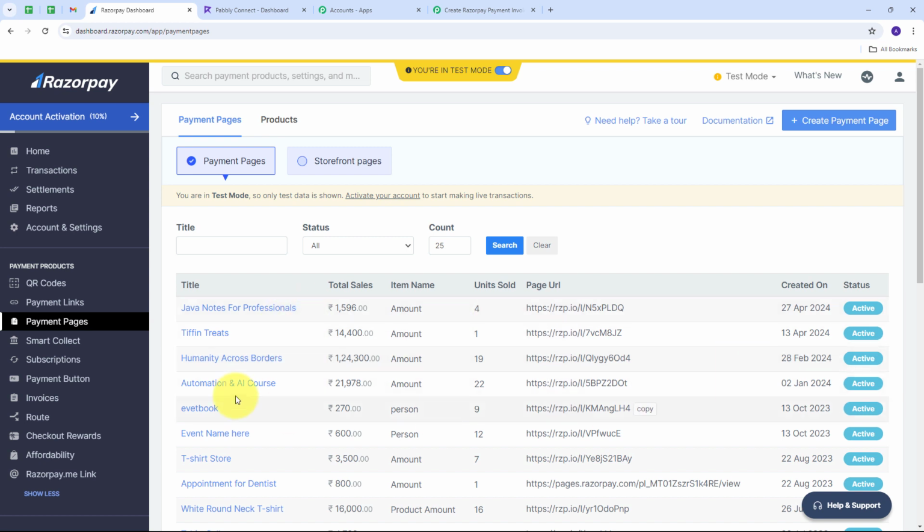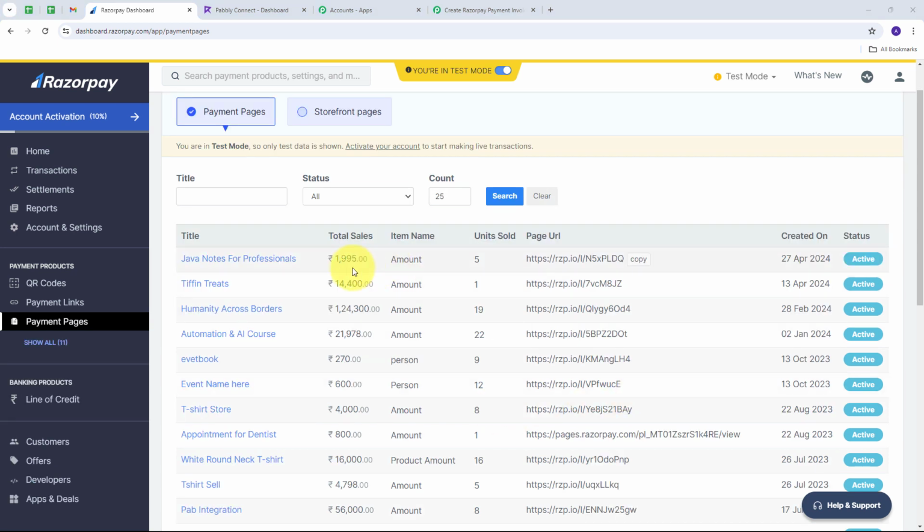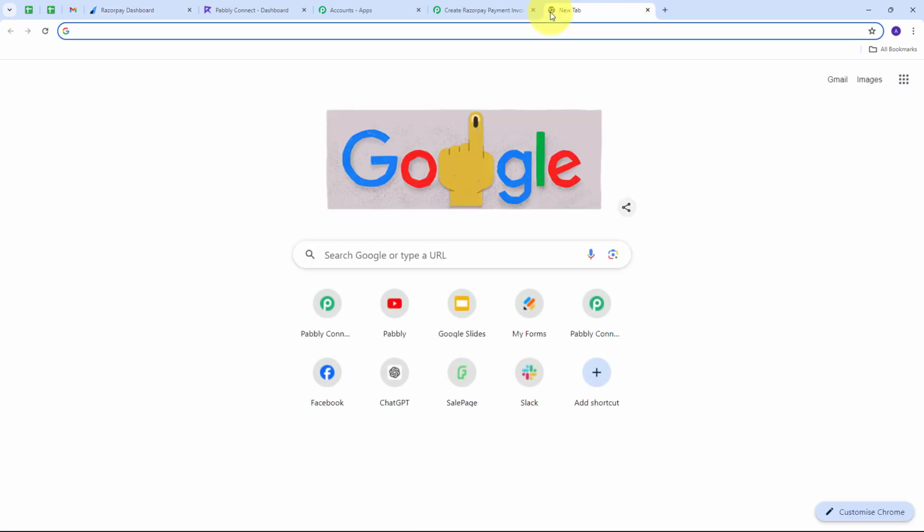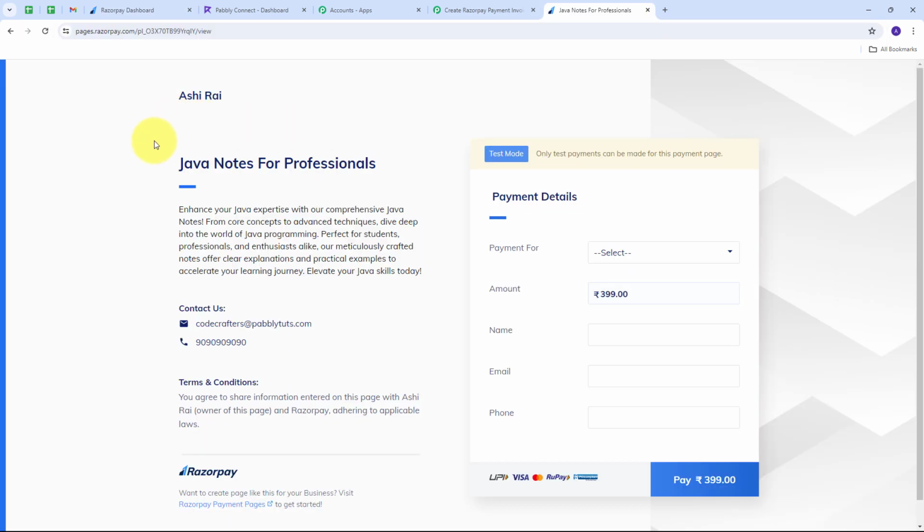So here I'm going to use any payment pages for making a payment. But you can use your website where you have added your payment gateway, and whenever you are going to get new order payment from Razorpay, then automatically this trigger will work. So I'm going to use this particular page of Java Notes for Professionals. So I'm going to copy this link of this page. I'm going to open that in a new tab. And here this is my payment page.